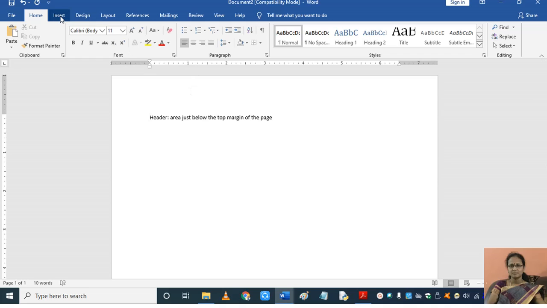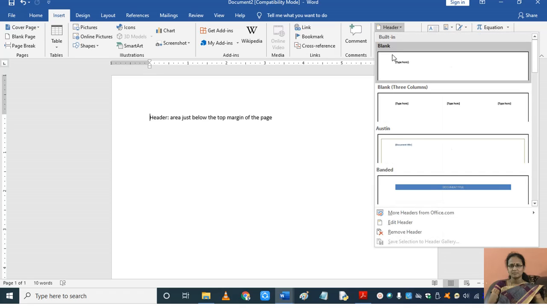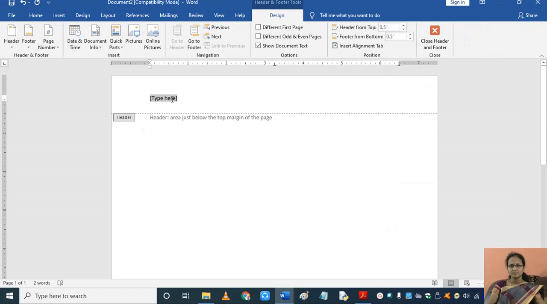So there are some steps. Click on the Insert tab, then go to the Header and Footer group and click on Header. You will find different varieties, different templates, where you can choose any one of these and then type the text. Kendriya Vidyalaya Vijayanagaram. So this is the header I would like to have, and then you can edit and format it.